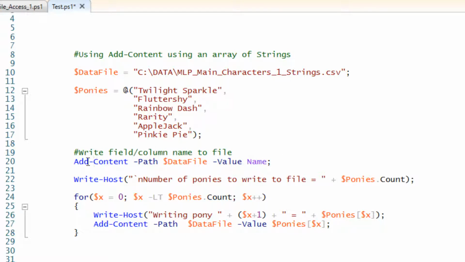Okay, so back on task here, back on target. Add content. I want to pass on the path of the directory and the file name, and then this value argument, right? This parameter for value, that's the field that I want to write. So think of it as the column name. When add content creates the CSV file and puts all this data, it's going to put all this data in a single column. This would be the field name, or the column name. And that's what these are, right? These are MLP characters, the 6 main characters from MLP Friendship is Magic. So we'll put them under a column, and the value of that column will be name, okay? So are you with me so far?